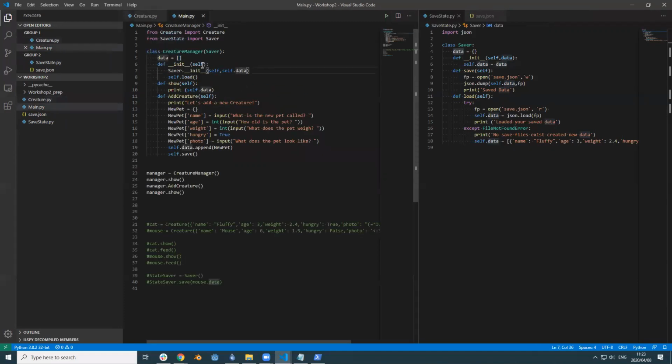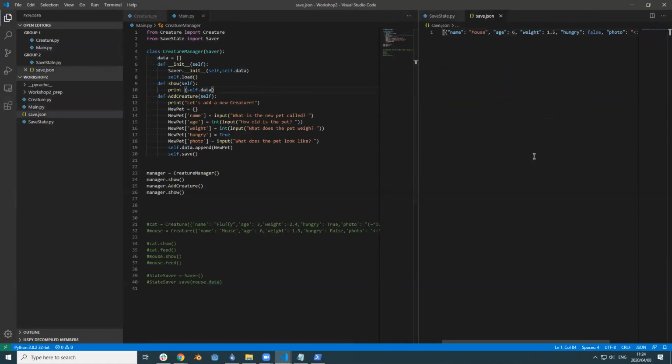So let's quickly make sure all of the data that we have in here is actually what we want it to be, which is of type creature. So now what we want to do is, when we load the stuff in, we want to convert that JSON that we get into creatures so we can feed them, because we like feeding creatures.